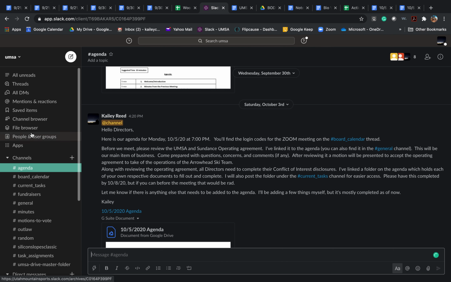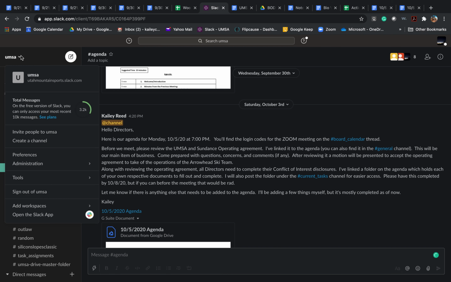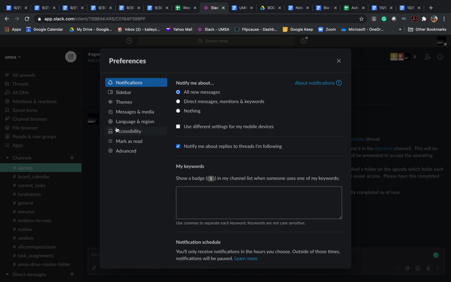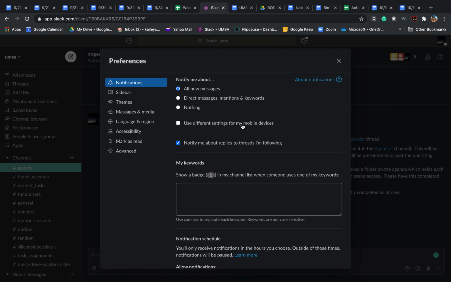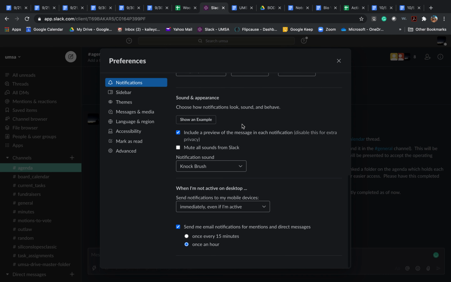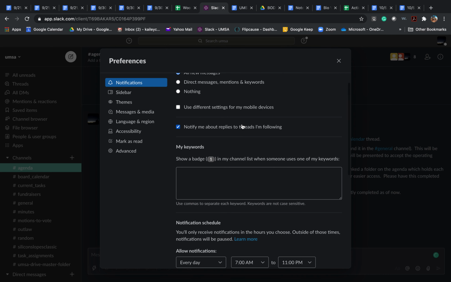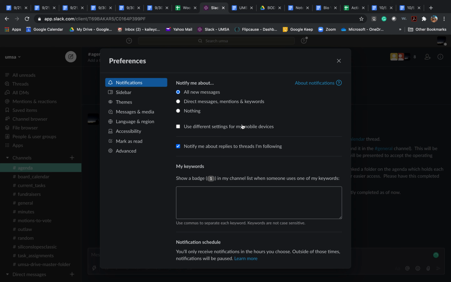So how to check for your notifications is up here on the top left. You'll see the drop down arrow, UMSA. Drop that down, and then from here you want to select preferences. The top one is notifications, and from here you can customize to your liking what you would want your notification schedule to be and how often and whatnot.